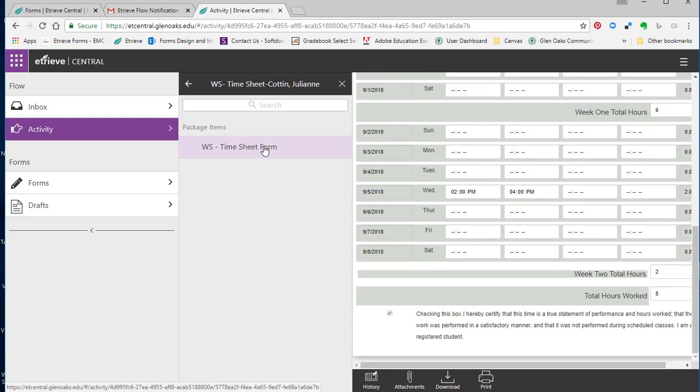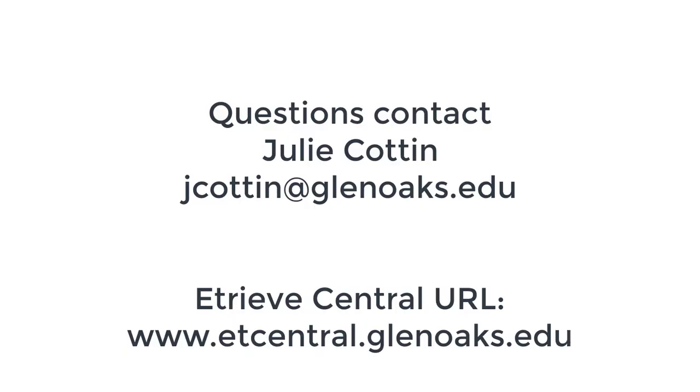And that pretty much sums up how to fill out a time card and also how to approve. And if you have any questions, please contact Julie Cotton at jcotton@glenoaks.edu. Thanks.